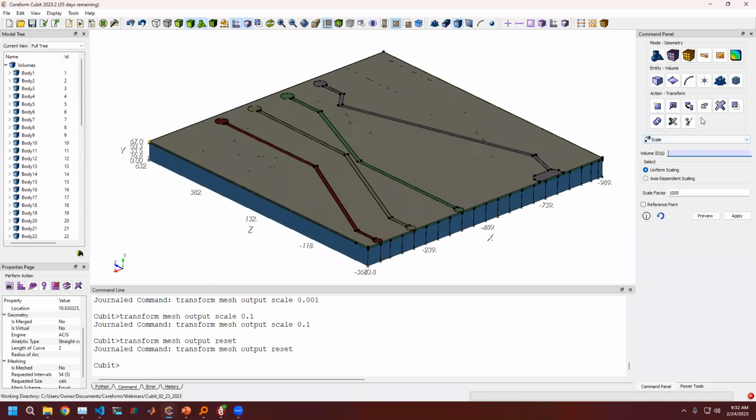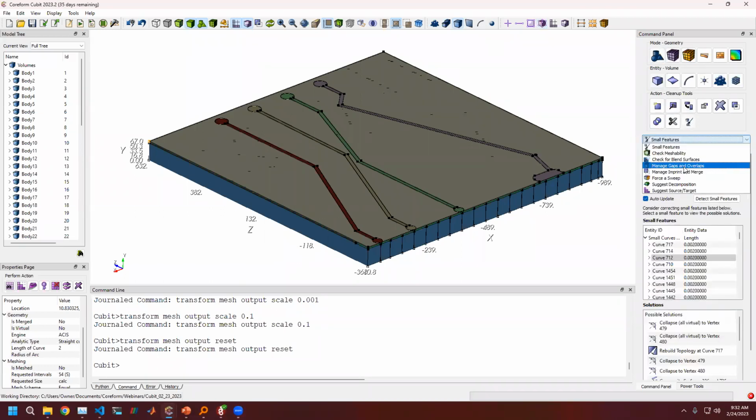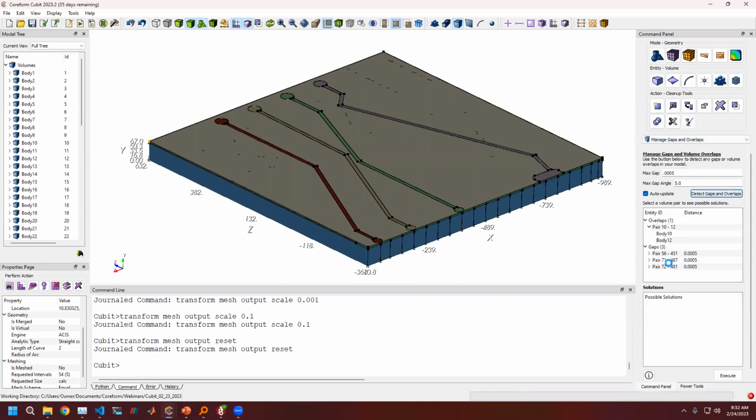And now, just to show this, if we look for our gaps and overlaps, because those gaps are now far away, I have that overlap. I created that overlap earlier, which is why that's there. But all of those gaps are now gone because they're far away.